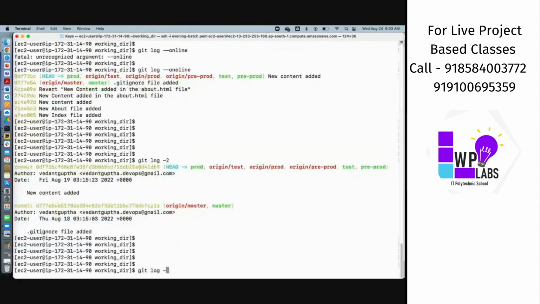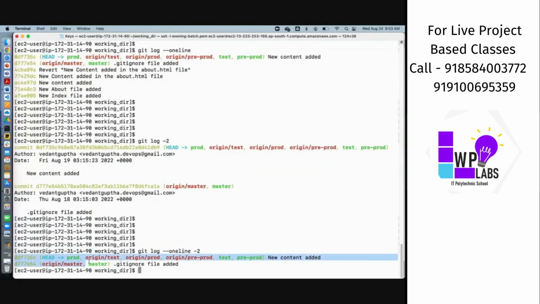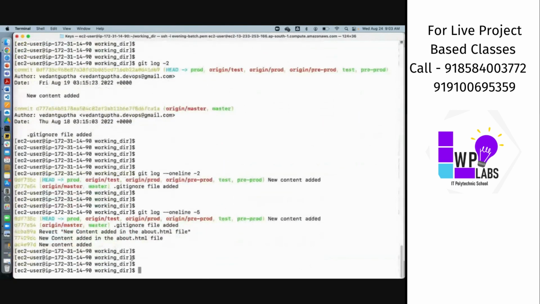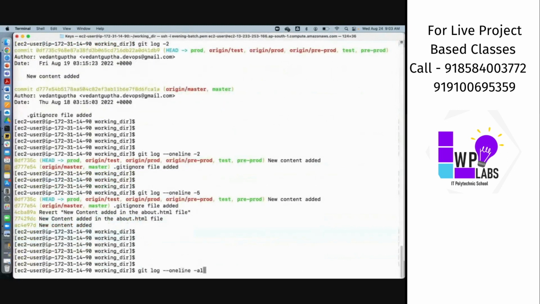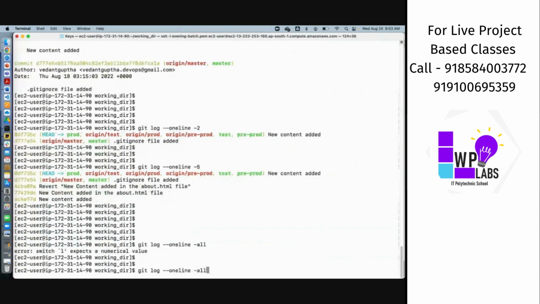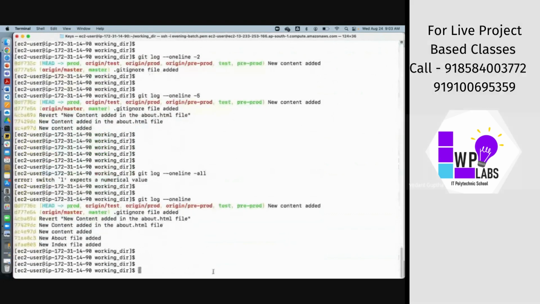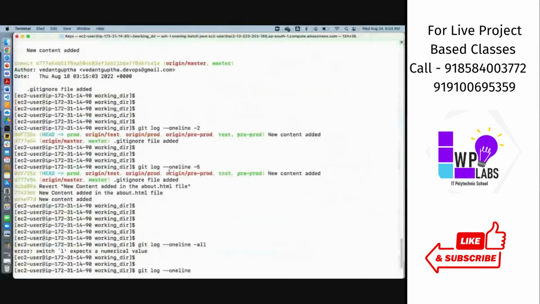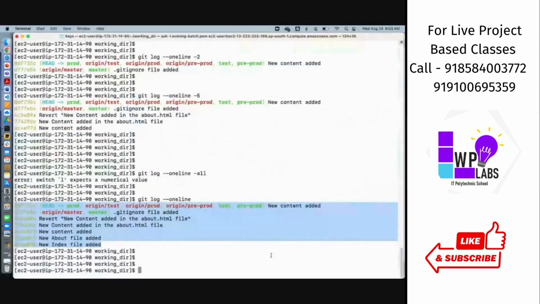So git log oneline -2. You are seeing only the last two logs. For example, git log -5, you can see the last 5 commits only. If you want to see all commits, you can use this parameter. Otherwise you should go directly with these kinds of commands. Whatever commands I am telling you, these are all extra commands which we will not use, guys.